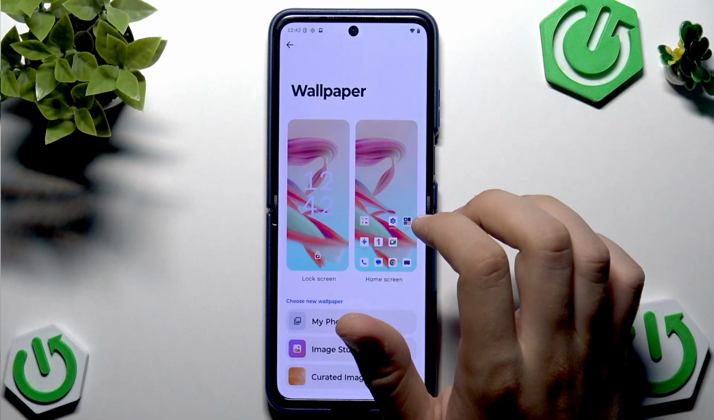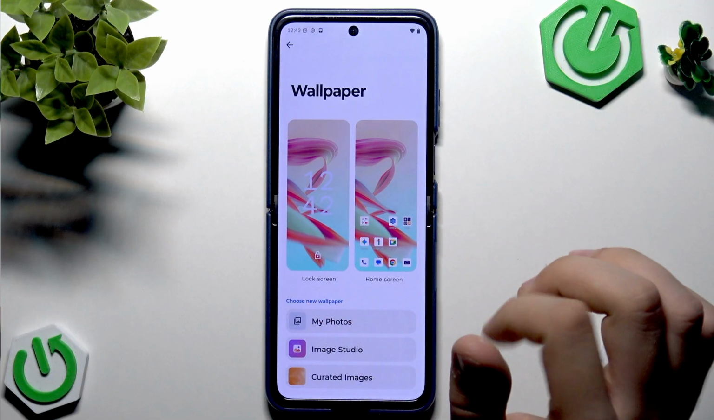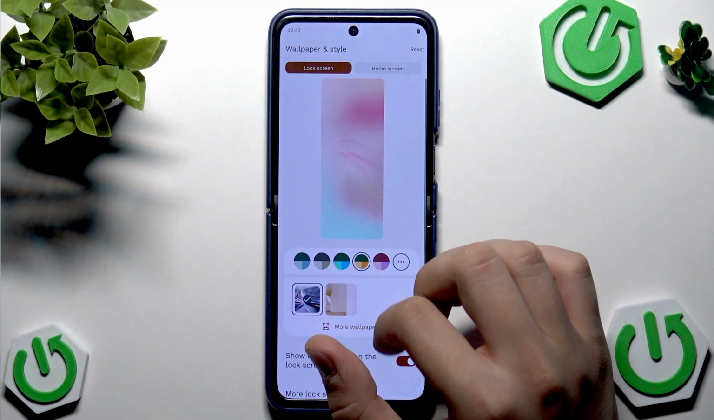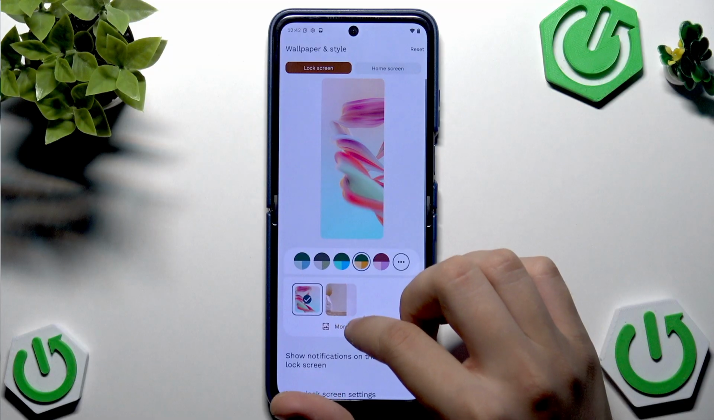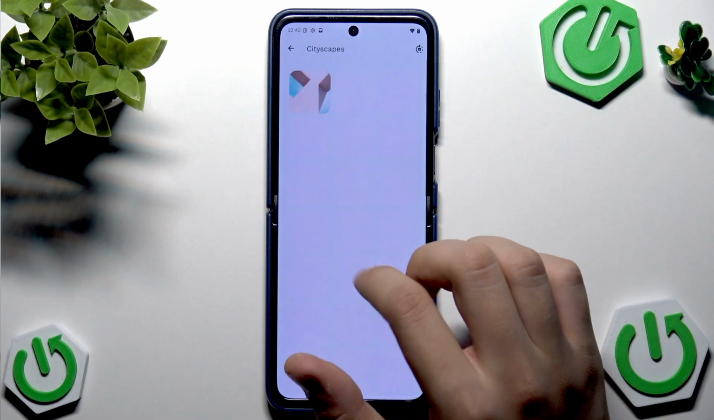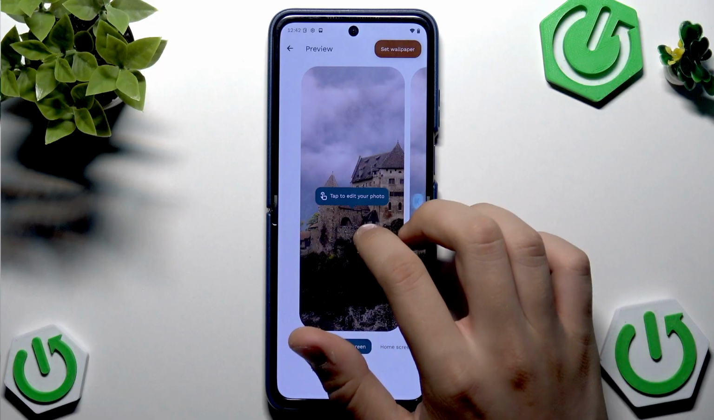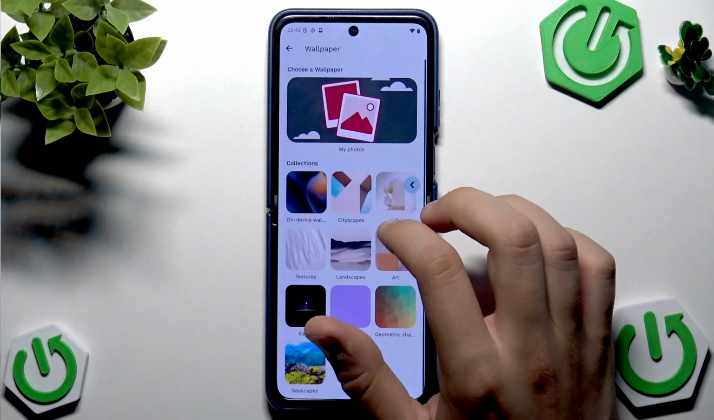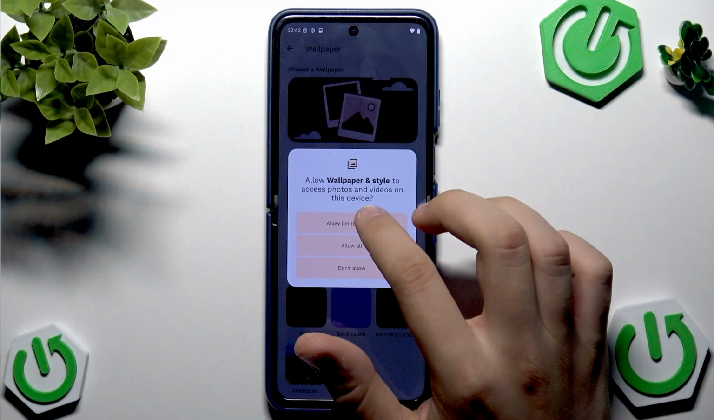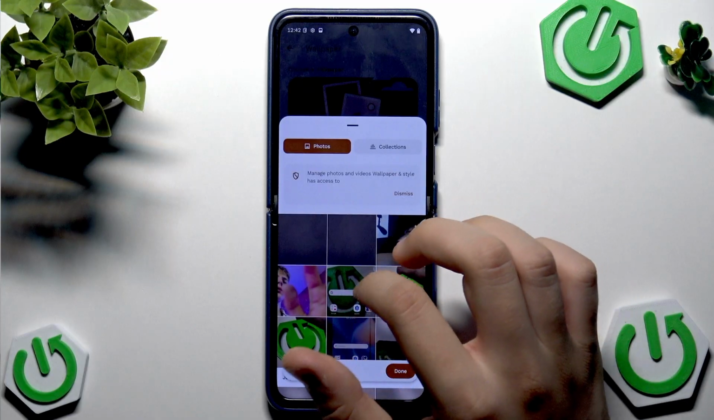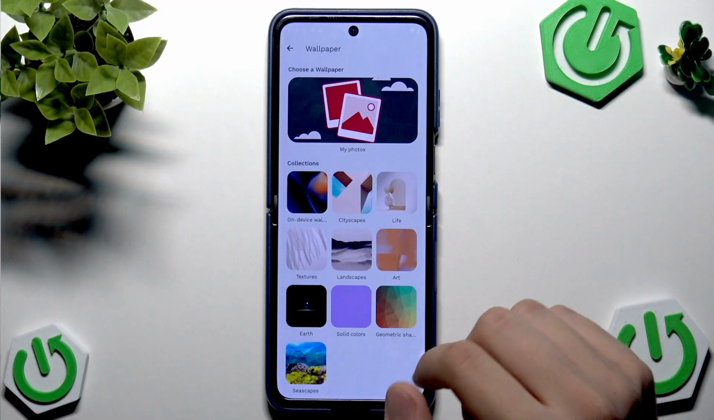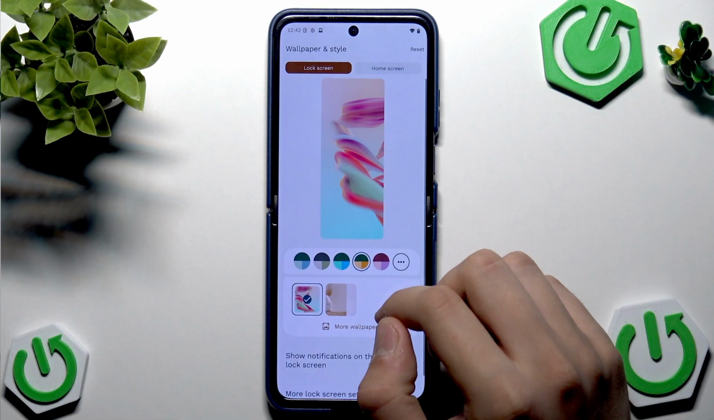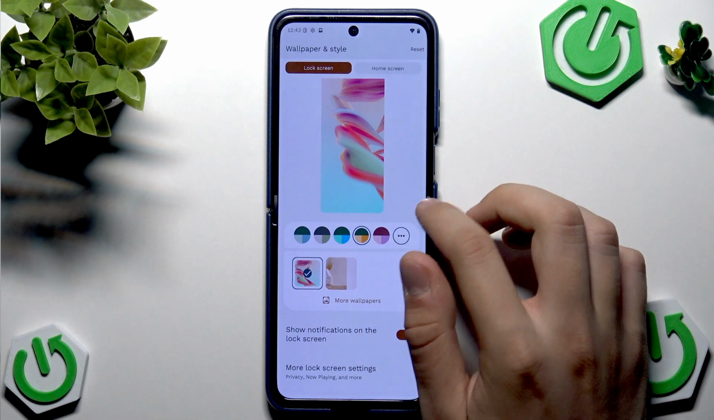As you can see here, we've got lock screen and home screen. Tap home screen, for example, and you can change the colors. You can change wallpapers from some pre-made things, or using your photos. For example, to this photo. So that's how to change the wallpaper, and then you need to just exit this place.